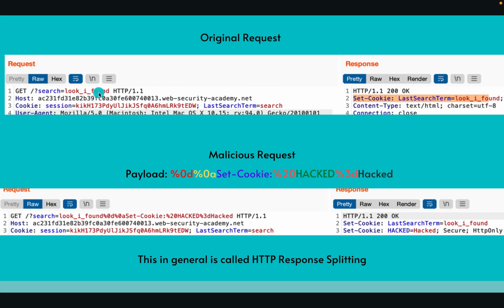Now, if there is no filtering or validation applied in the backend, I can type in a malicious payload. I'll be telling you what this means. As you can see, I have typed in "look I found" followed by my malicious payload. And in the response, there is another cookie by the name of hacked. Now this is a vulnerability, because you can perform session hijacking. You can even perform web cache poisoning with the help of this attack. And because of this, guys, Twitter awarded a bug bounty hunter $3,500.